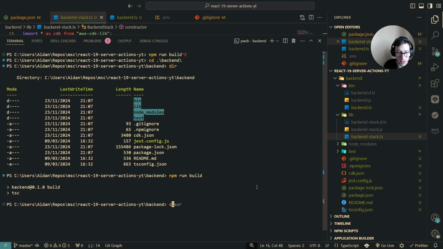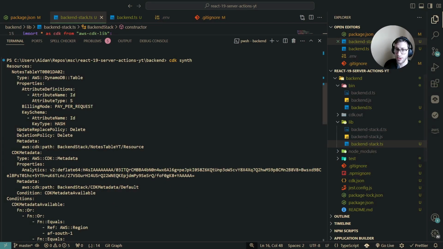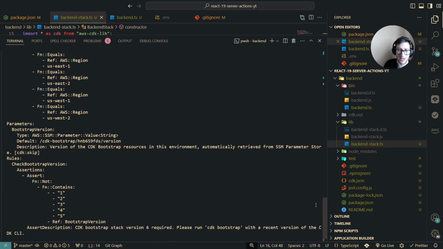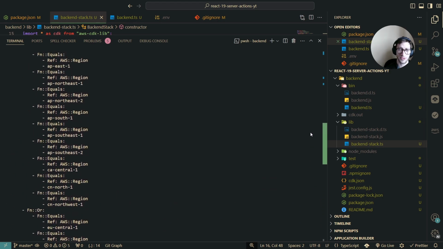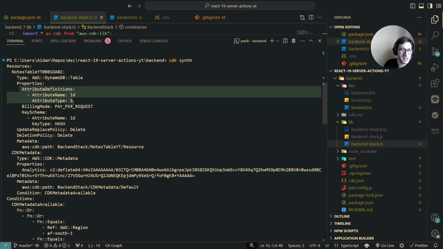That's finished building. You can then do a CDK synth, which is going to describe in detail what changes are actually going to be made to our environment. As you can see here, it's basically just listing off what's going to happen. So we're going to build a table. It's going to have the properties that we set up.